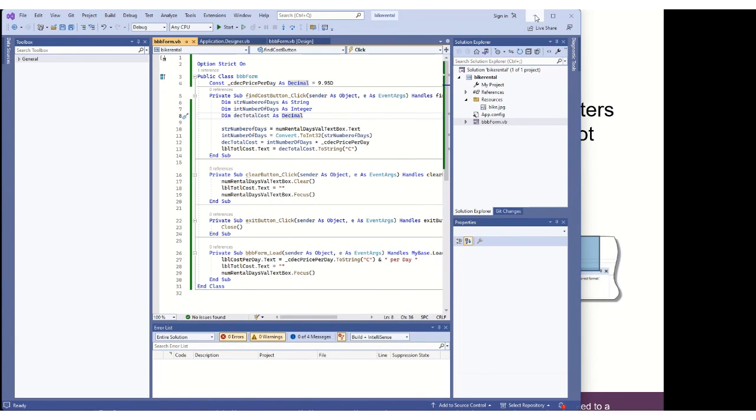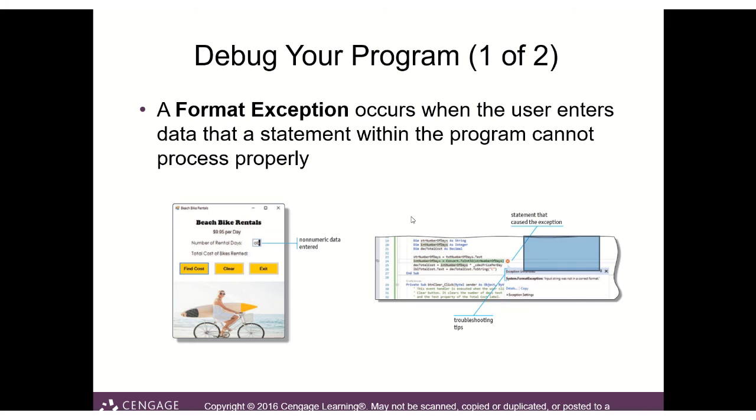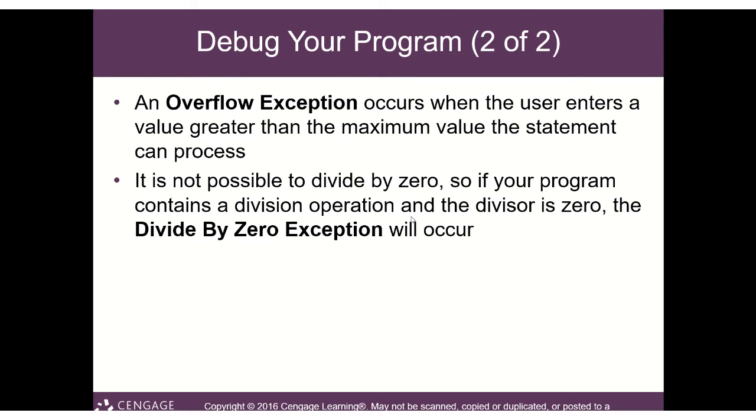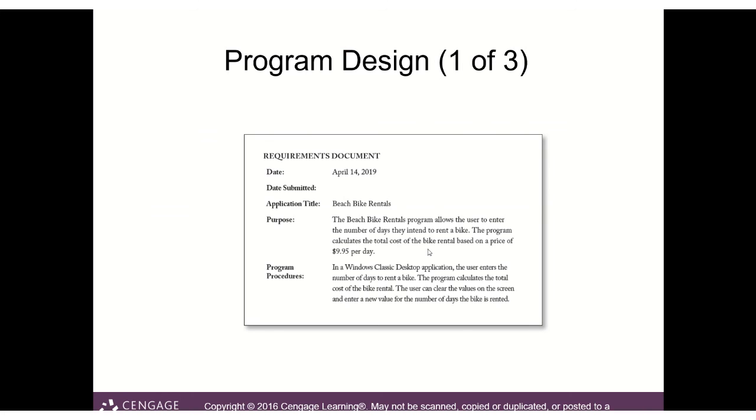I'm just quitting this. An overflow exception occurs when the user enters a value greater than the maximum value the statement can process. It is not possible to divide by 0. If your program divides something by 0, then the divide by 0 exception will occur. We will understand exception handling in a different lecture, but just to let you know about this.